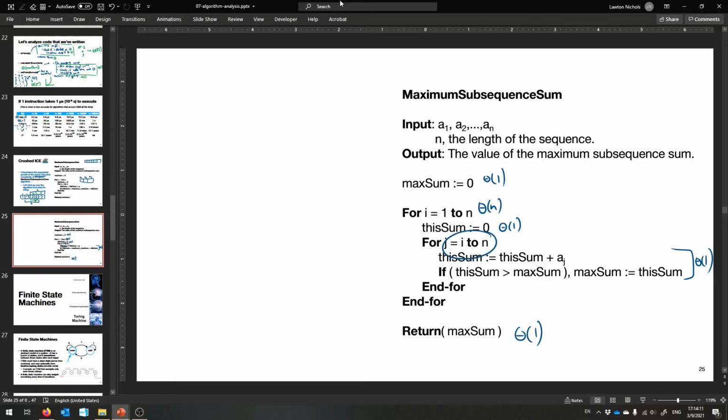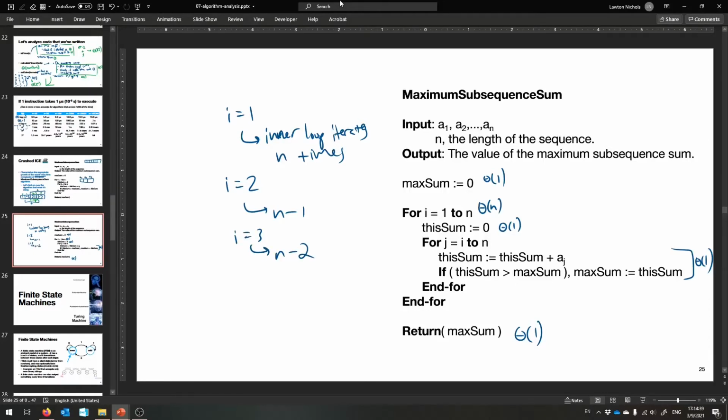This, you can't just say is n, because when i is 1, the inner loop iterates, yes, n times, because i is 1. But when i is 2, it iterates n minus 1 times. Ooh. And then when i is 3, it iterates n minus 2 times. So that is unfortunate. That is quite unfortunate. We have no clue. We can't just say it's going to iterate n times because it doesn't. When i is n, it's going to iterate just once.